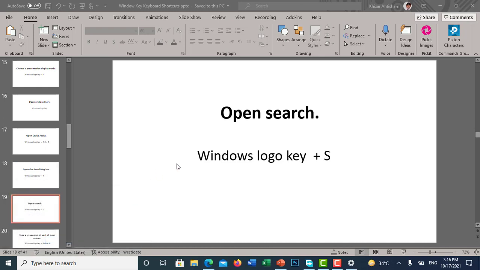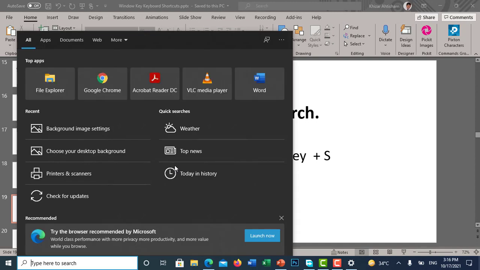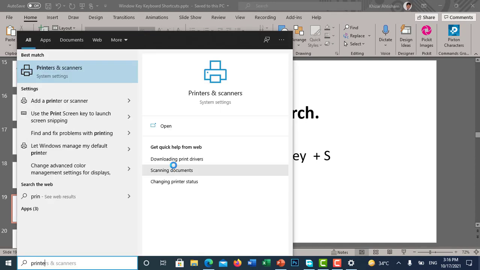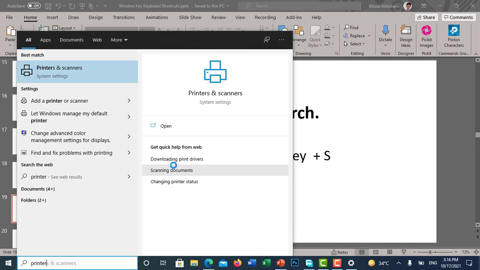Now if I press Windows key plus S, it will open Search. Windows key plus S, you can see I can search anything. I can search for any device. Like I write printers, it gives me options about printers.